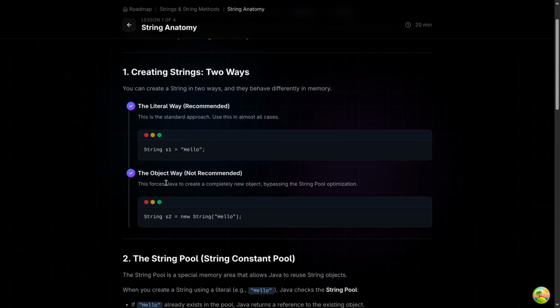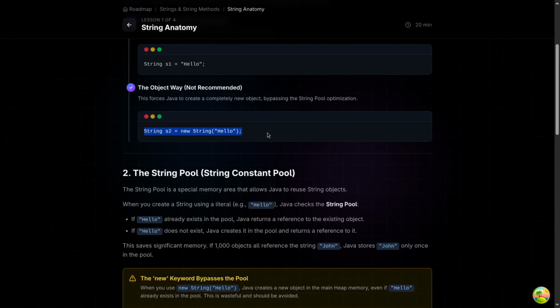The second one is the object way, and this one is not recommended, and we will discuss why. This forces Java to create a completely new object, bypassing the string pool optimization. This will create a new object in your memory. Even if you already have that string in memory, it doesn't matter. It will create a new object.